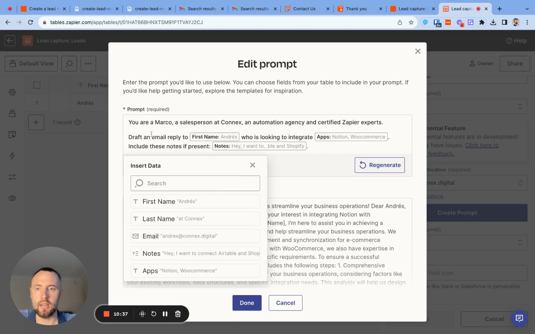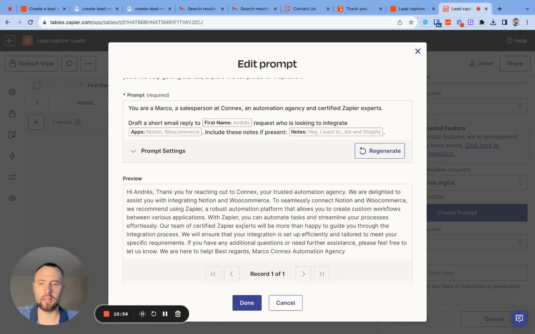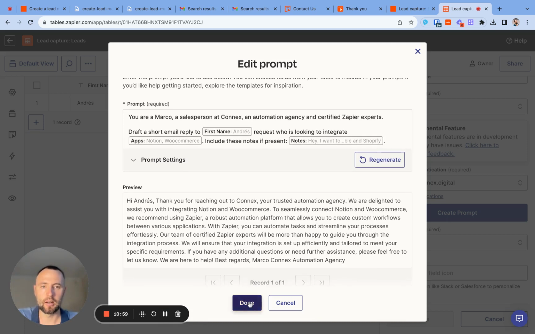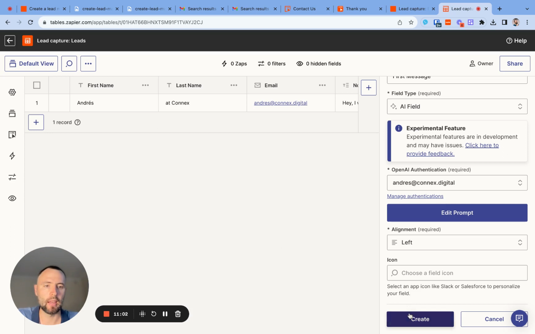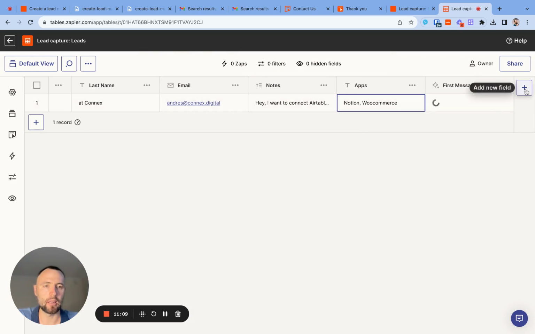Draft a short email to Andres' request. There you go. And that's it. It's much shorter and sweet. So click on done and create this field. And you see Zapier is already recreating this field, this message automatically.